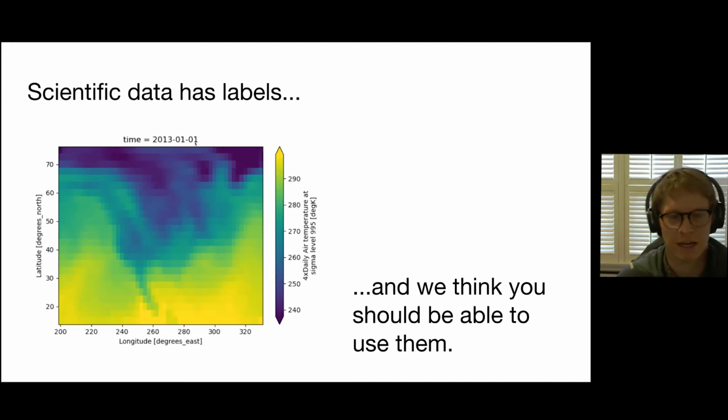So what we're saying here is we use metadata all the time to describe our data. And what Xarray is trying to do is make it easier for you to use that metadata when you're working with your scientific data.